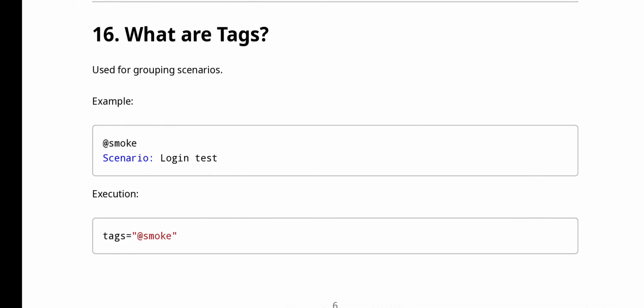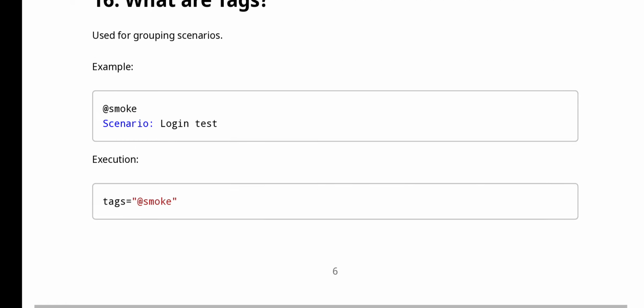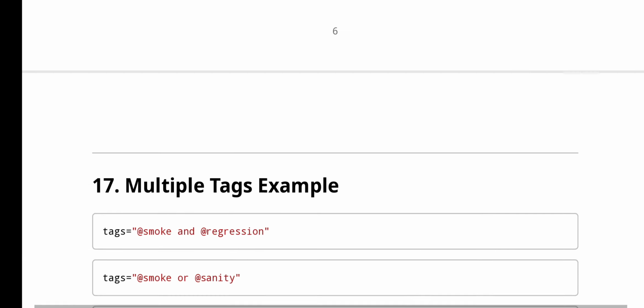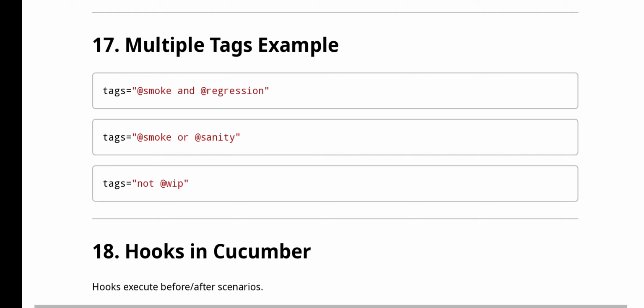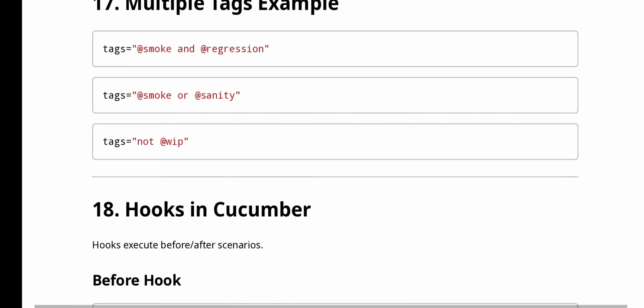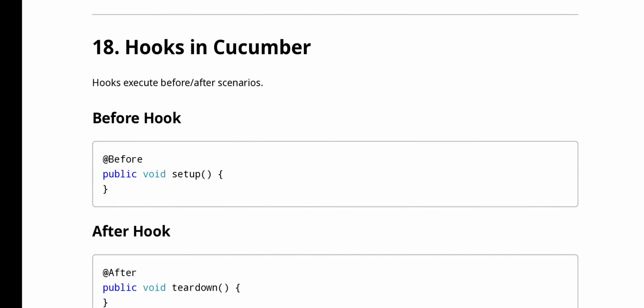And what are tags? Tags are usually used for grouping the scenarios. Okay, you can see, there are some examples I have defined. And can you give some examples for multiple tags? Okay, so this is a simple example, a straightforward question.